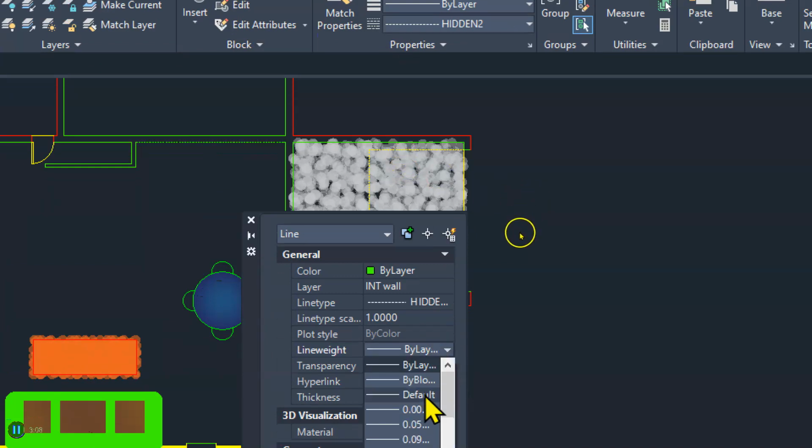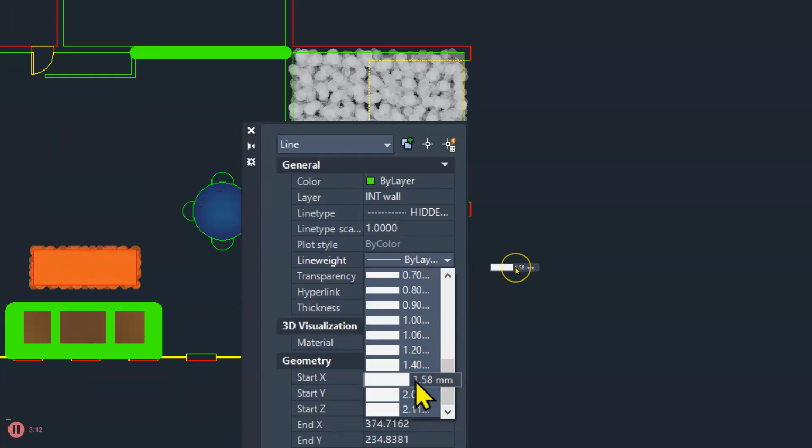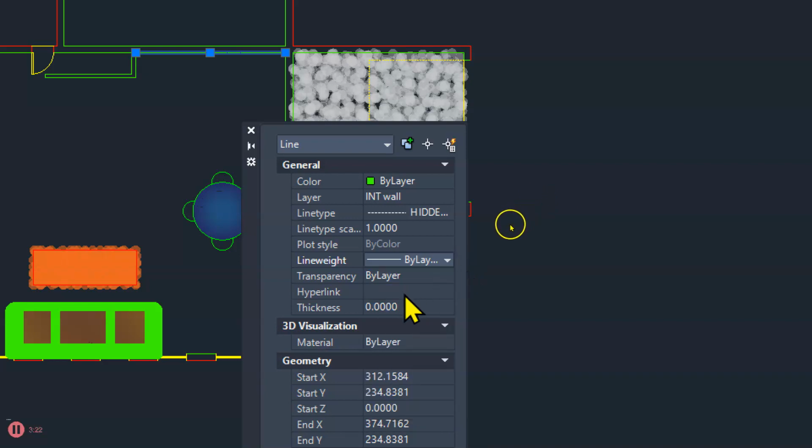Okay, so going back to this wall, I can change that line weight. I can set it by layer, or I can just make it whatever thickness I want. And as you can see, at 1.58, it's pretty thick. So those can be edited in the Properties panel. Transparency, I can edit that either by layer or however I want to, by layer, by object, or by block.